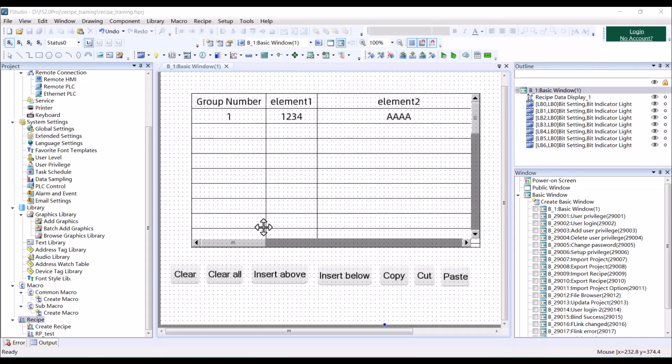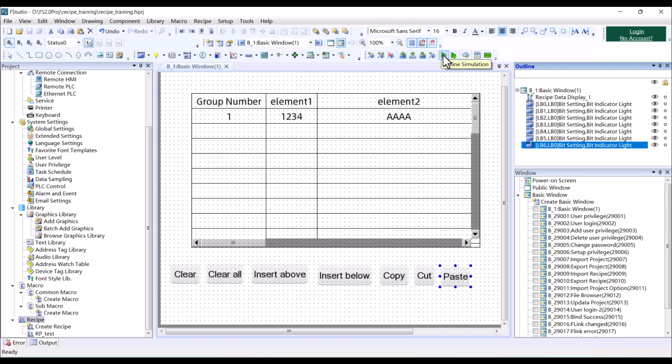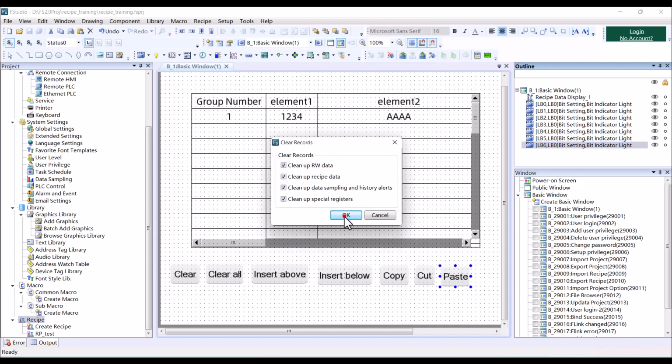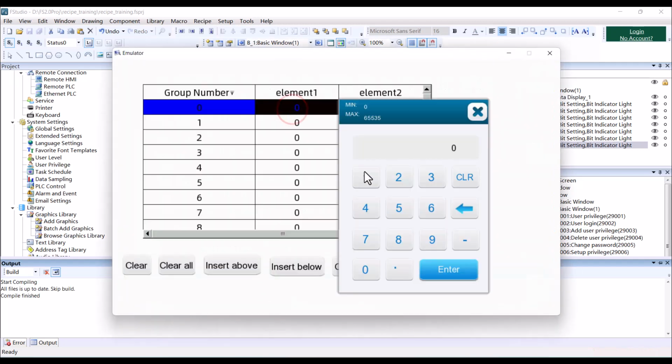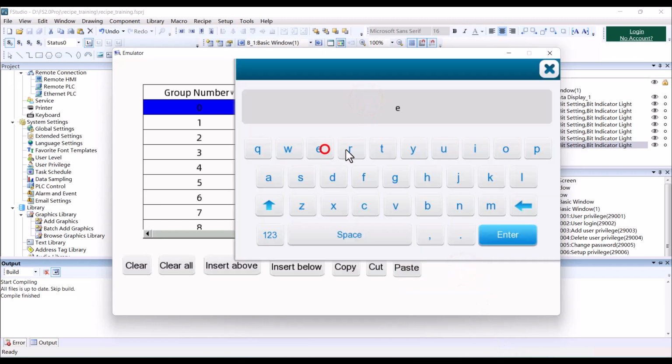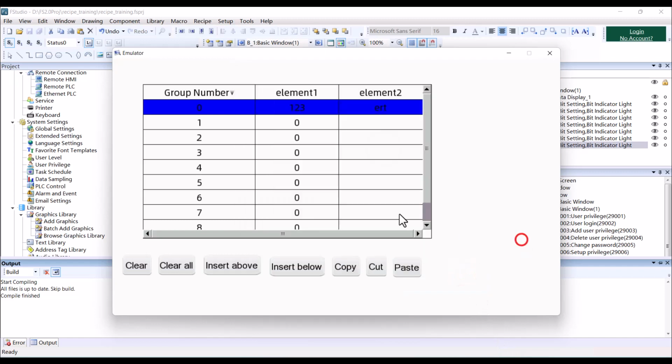I have added some button components, and their bit addresses are from LB0 to LB6. Then let's have an offline simulation. Firstly, we enter two group recipes.